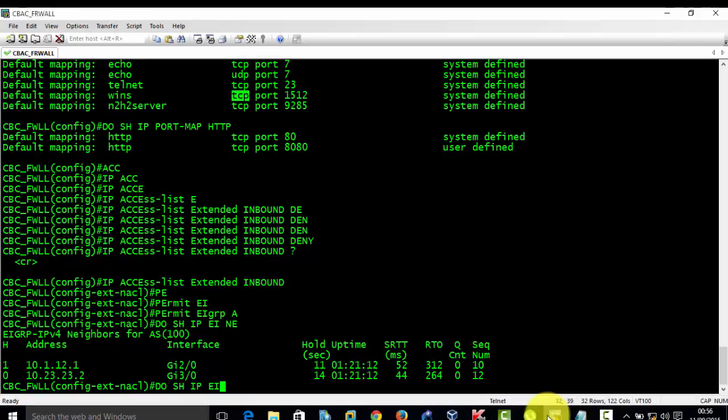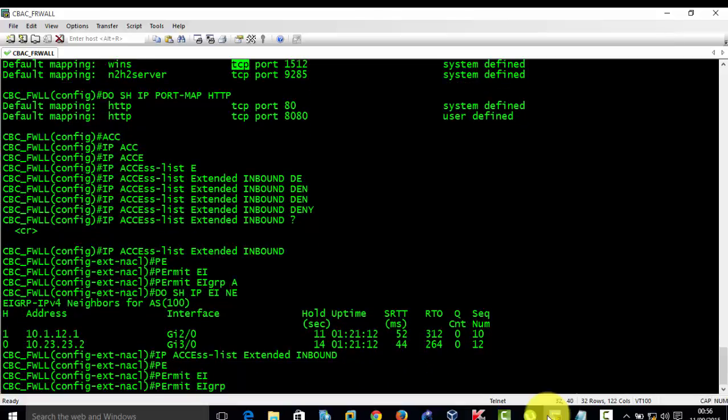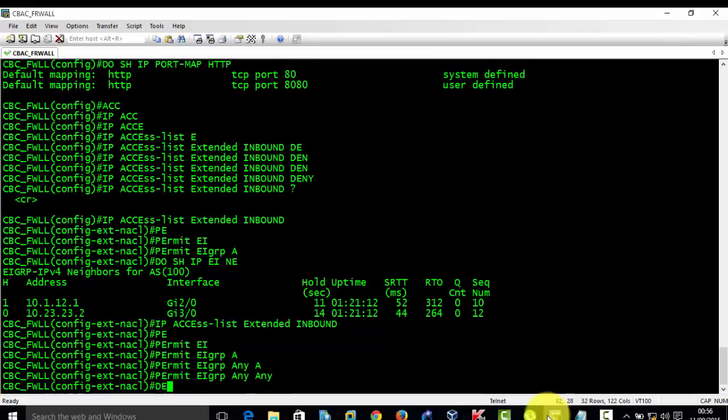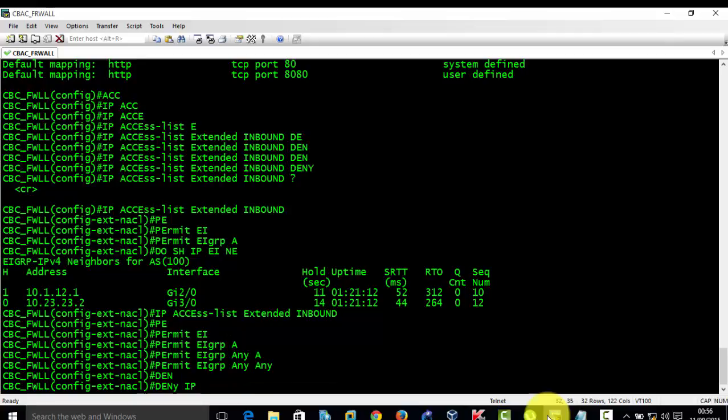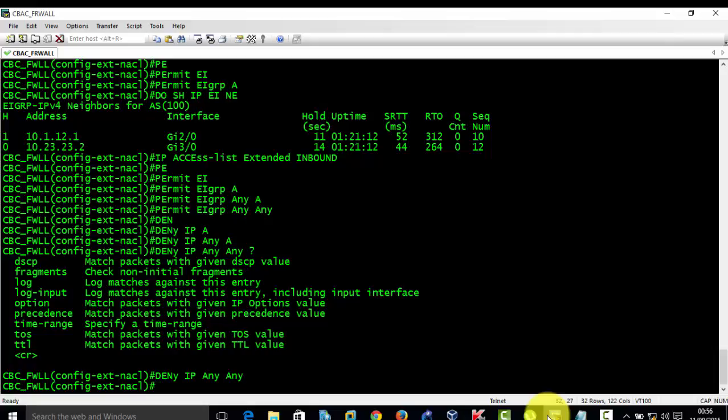and then we will deny pretty much every single other thing. So okay, inbound, and then we say permit EIGRP any, and then we say deny IP. Look, IP, Internet Protocol, means inclusive of ports, ping, everything. So we are denying everything, any. That's it. And then we go to interface gig 3, which is outside.